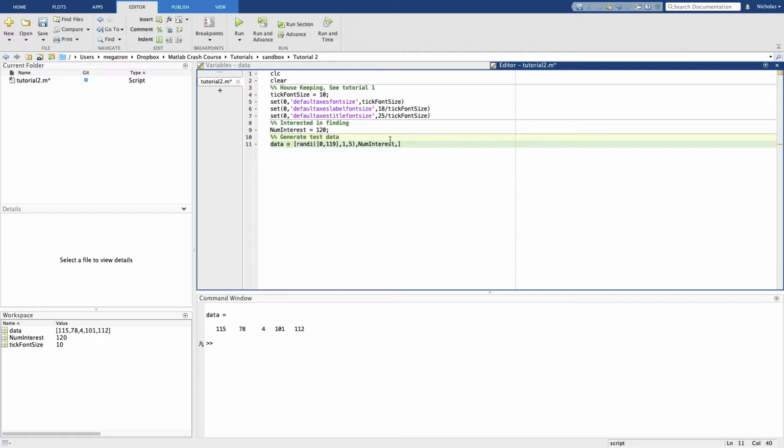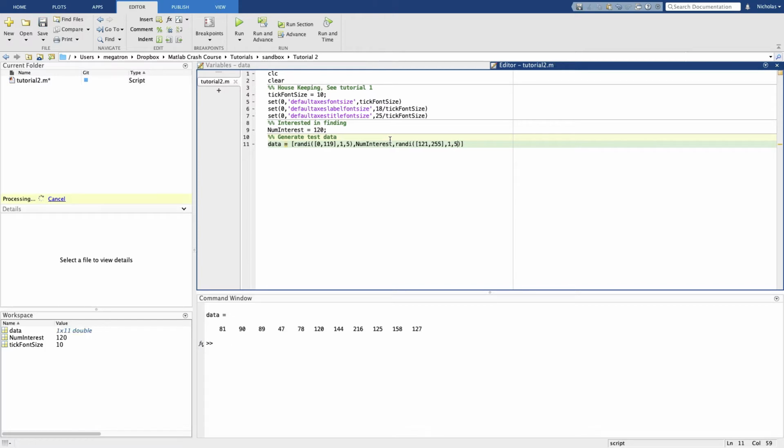And let's do the same thing here, randi. This time we'll go from 121 to, I've got to put this in square brackets, we'll go from 121 to 255. Again, we want a row of 5. How does that look? That's what we want.